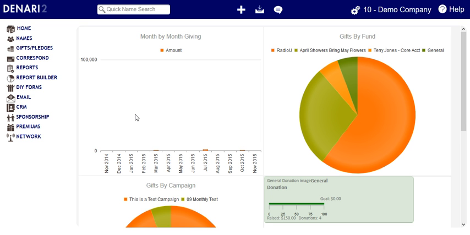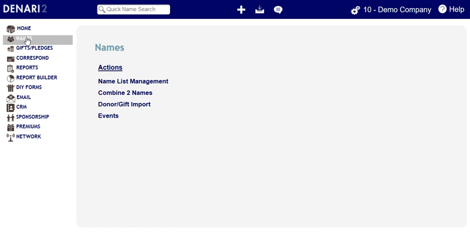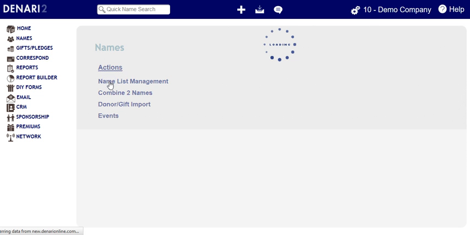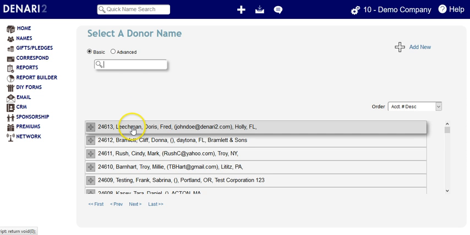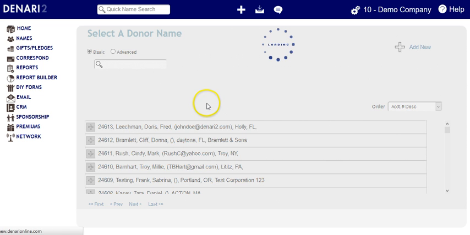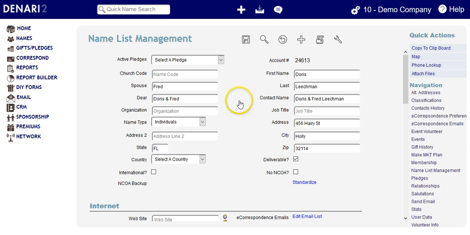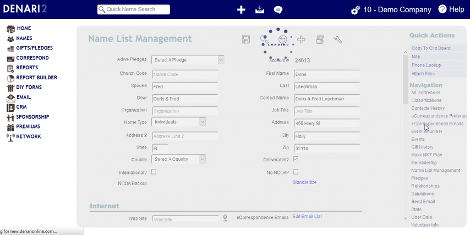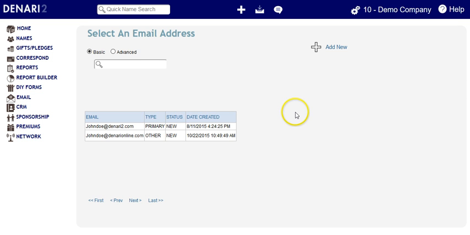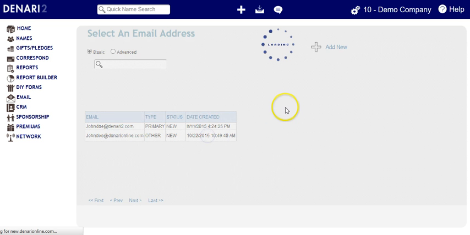Once you know their preference, you're ready to set them up, and it's fairly simple. Go to the Names button here on the left, and then Name List Management, and select the donor's name record. From there, select e-correspondence emails on the right. If they don't already have an email address here, you can click Add New to add a new one. I'll just open one that's already here.